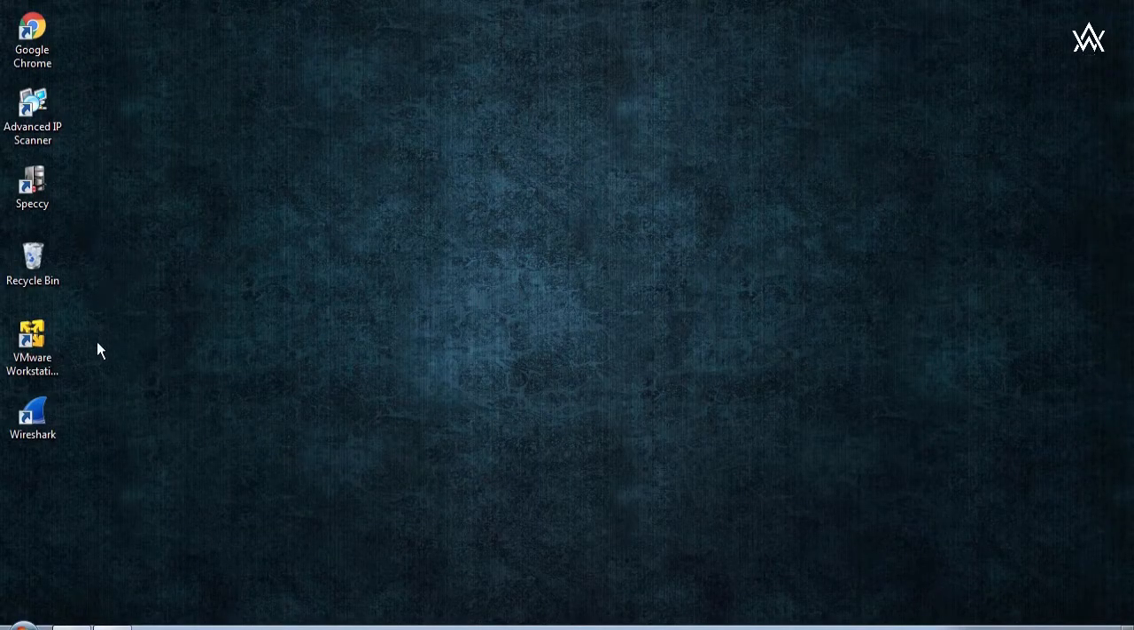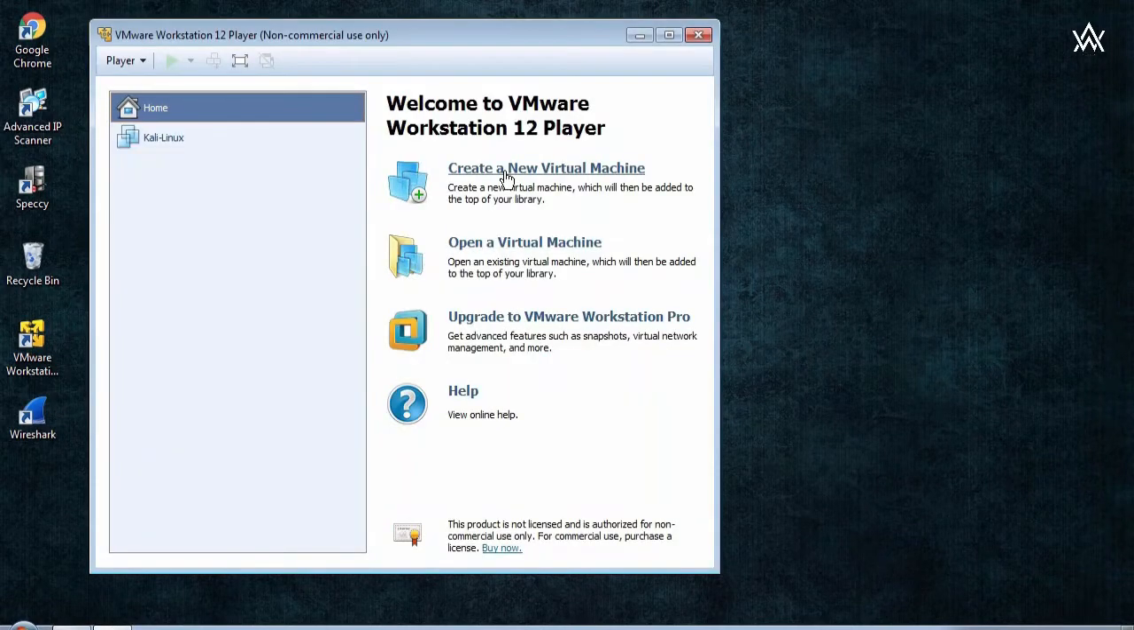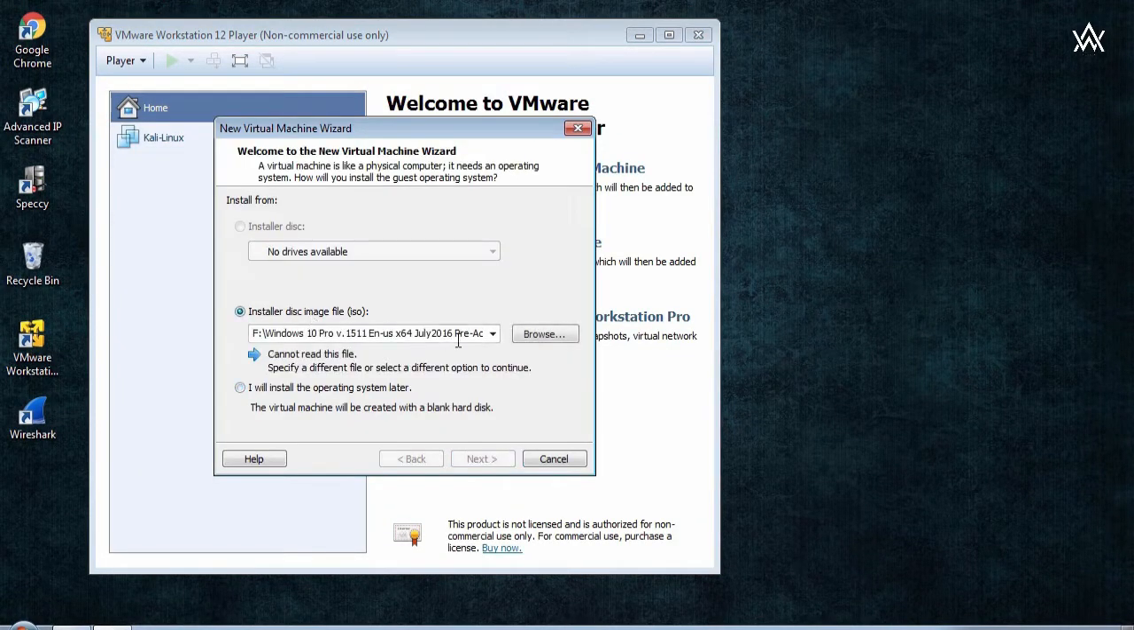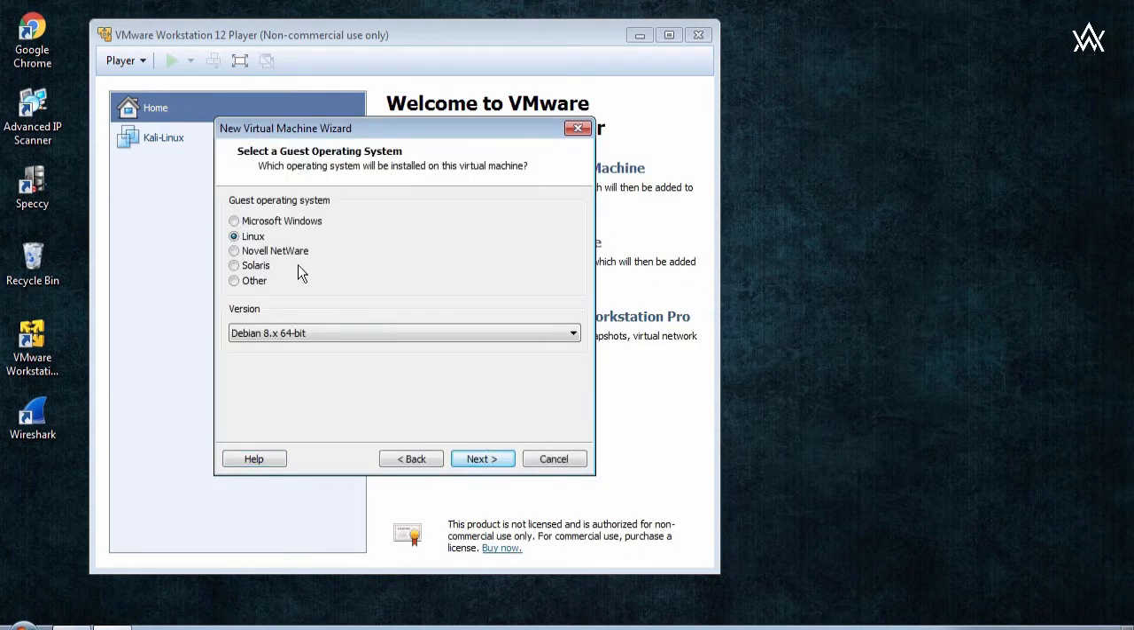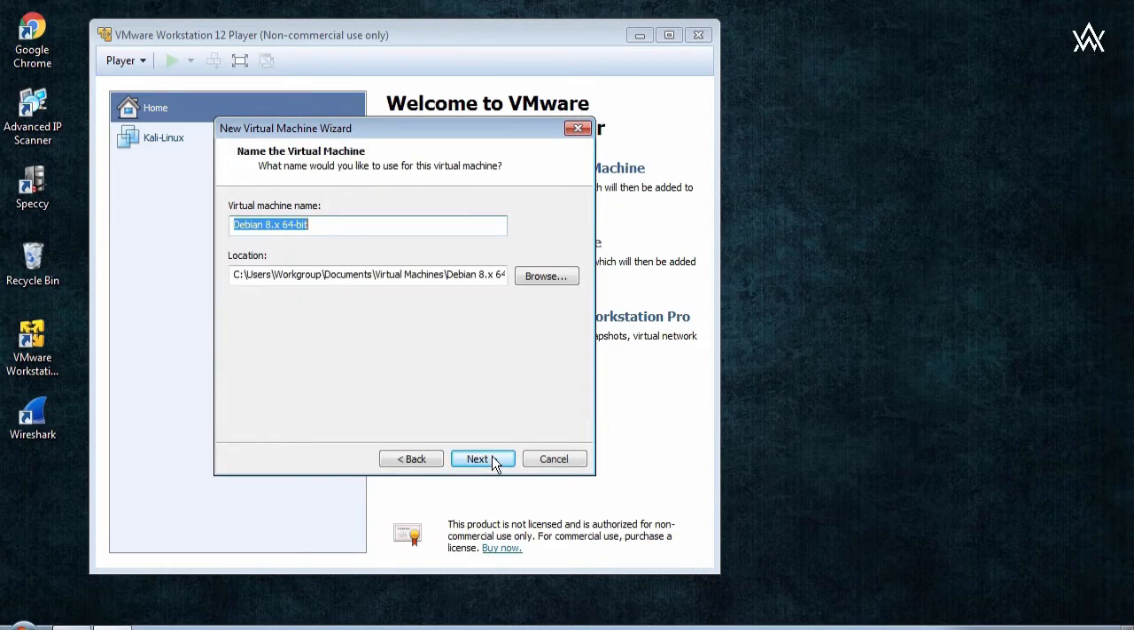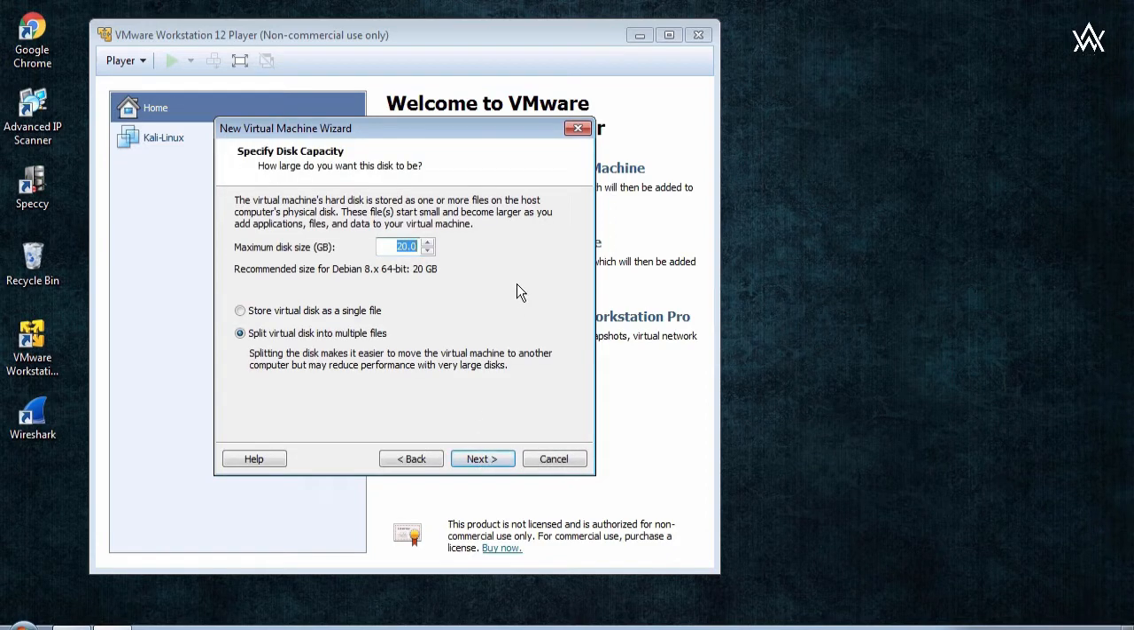Next, open VMware and click on create a new virtual machine and then look for your Kali ISO file. Click Next, and here select Linux Debian 8 64-bit. Click Next, and here you can give the name to your virtual machine and the location where your virtual machine will be installed. Click Next, and in here you have disk capacity, but you can increase it. And the second option is fine, so click Next.